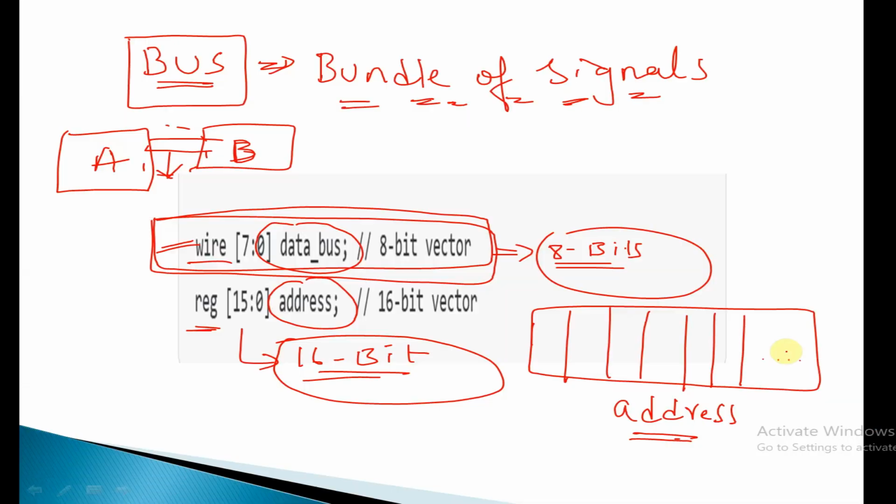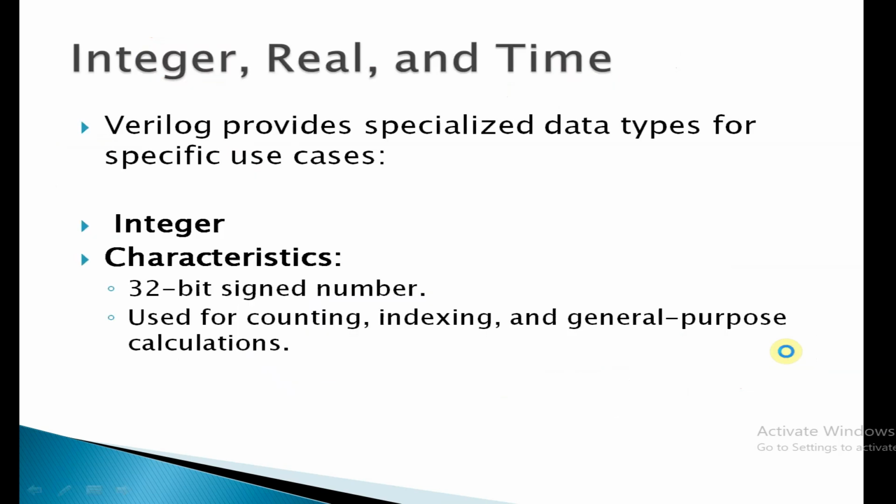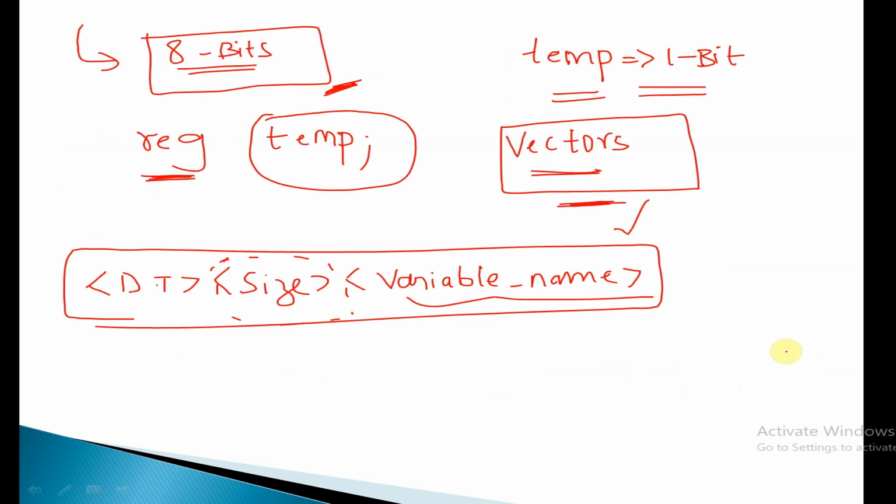So simply, a vector is nothing but a collection of bits. If you want to store or drive multiple bits, you can use this concept of vector. The syntax is data type followed by the size followed by the variable name. With the help of size, you tell how many bits you want to store or drive.